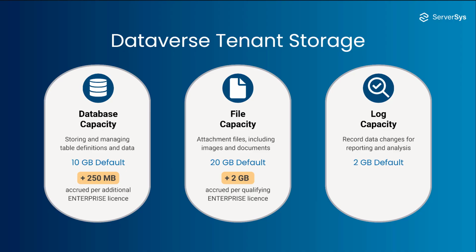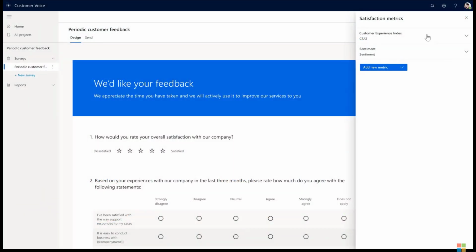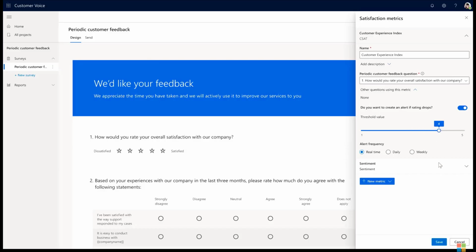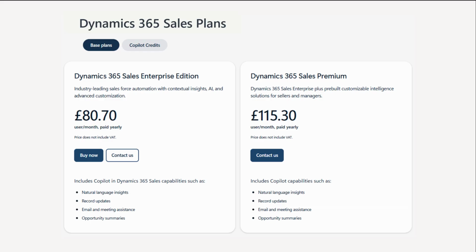A further benefit of enterprise licenses is additional Dataverse storage. While the default tenant storage capacities are the same for Sales Pro and Enterprise, each additional Enterprise user license accrues 250 megabytes of database storage and 2 gigabytes of file storage. Additional professional licenses don't accrue further storage beyond the default capacities. Finally, when you license Sales Enterprise, you also have entitlement to up to 2,000 customer voice responses per tenant each month, allowing you to capture feedback and manage other surveys.